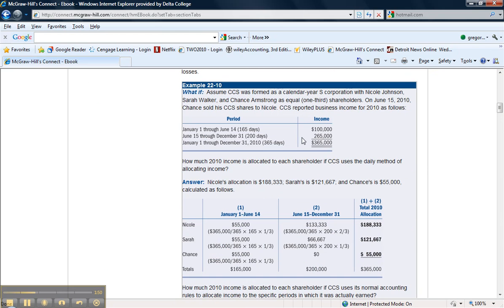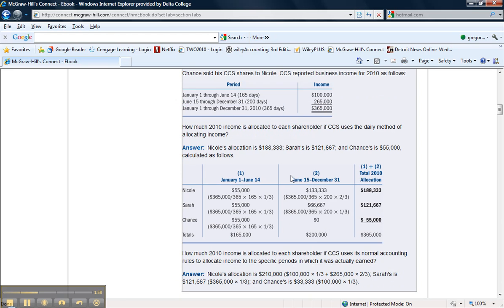This is the same example that I just showed you back in the last learning objective, but it shows you how to allocate the income using the daily method and the normal rules. So this allocates income based on the daily method. Notice that even though this is when the income is earned, this much was earned in this period, this much was earned in this period, the daily method allocates the total income from the year based on number of days in each ownership period. So look and see how that works right here.